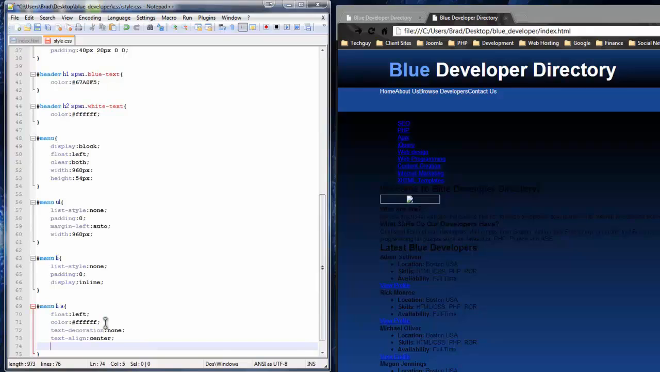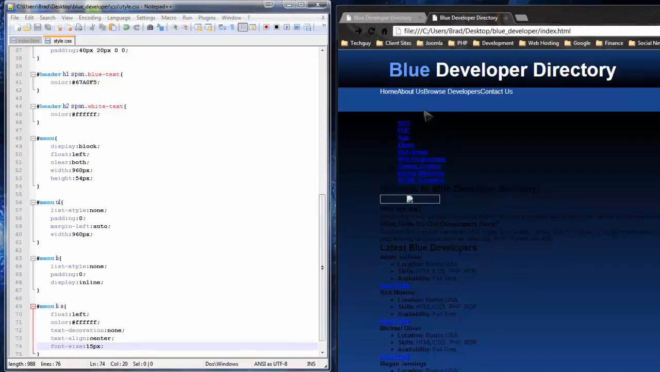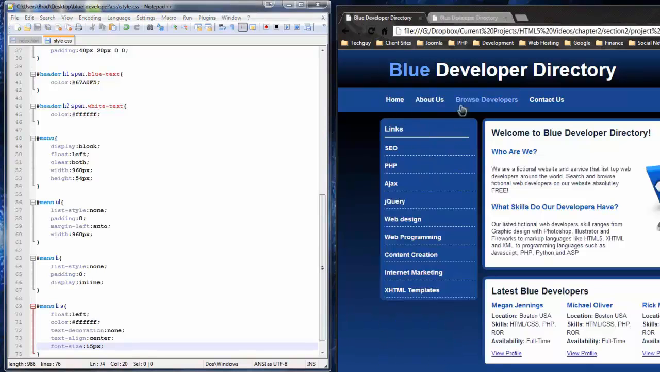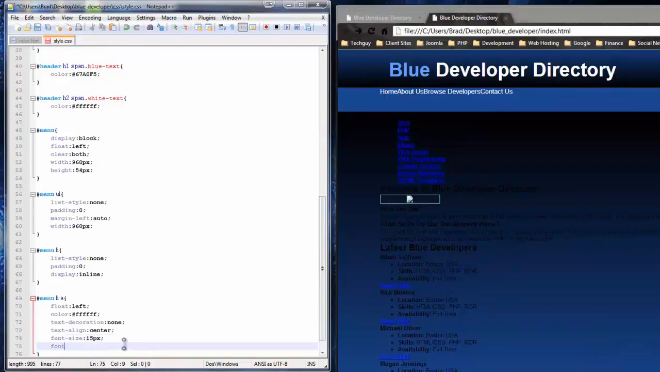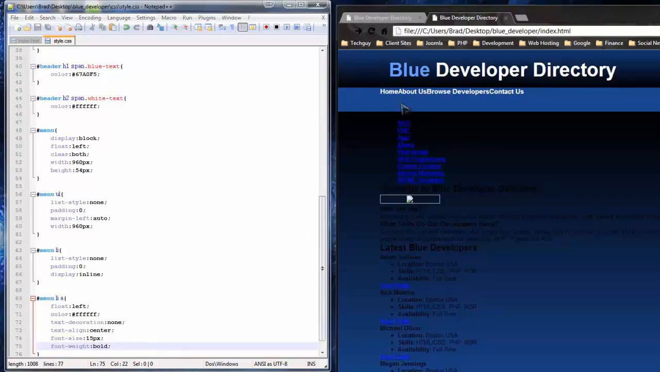And let's make the font size obviously bigger than this. Let's say 15 pixels. Save. Let's look at this. Alright, let's bold it. So to bold, we want to do font weight: bold. Save. So now it's bold.